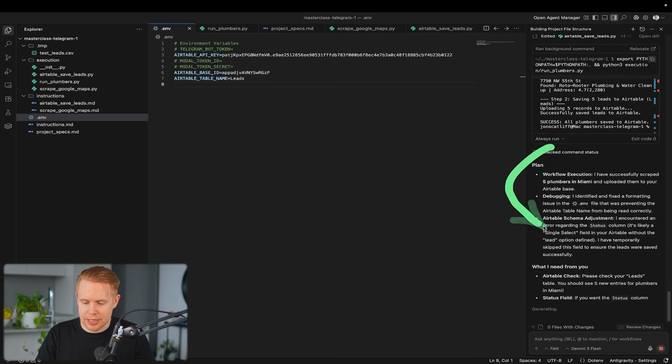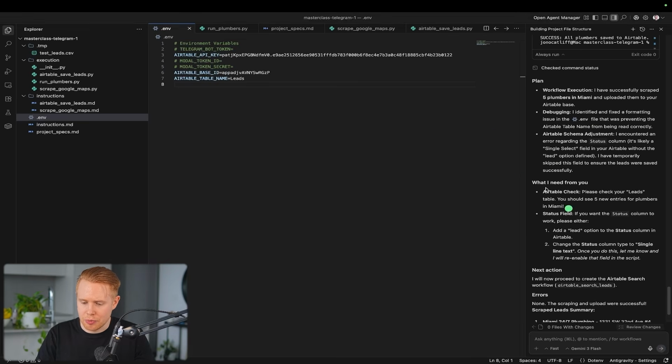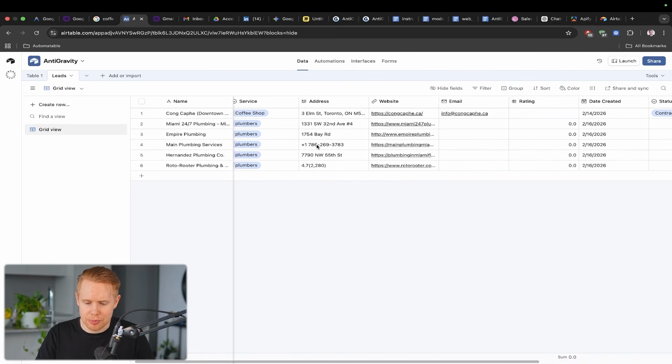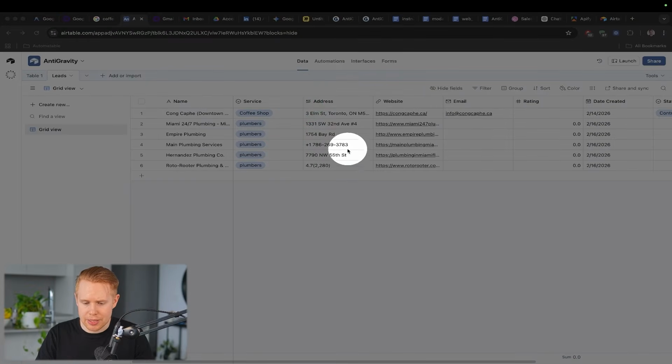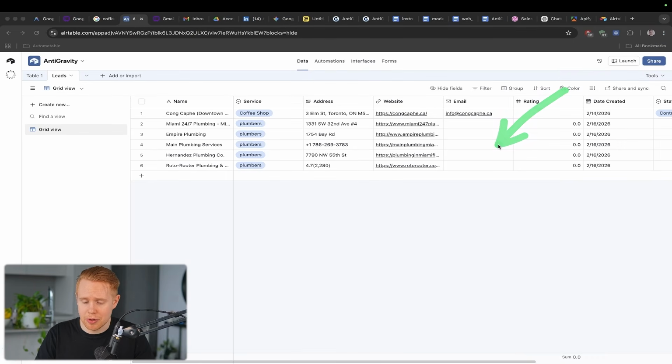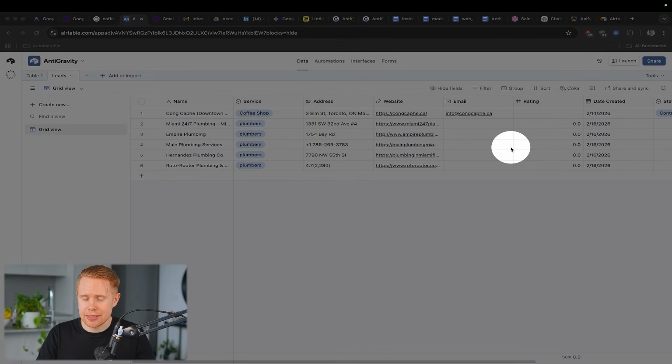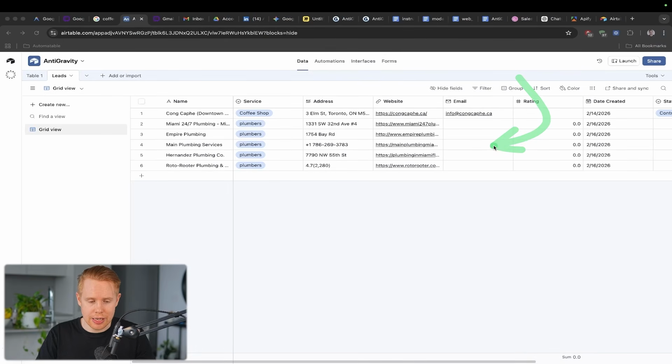Okay. And once it's done, it's going to tell us the plan, what it needs from us, and the next steps. So I have successfully scraped 5 plumbers in Miami and uploaded them into Airtable. So that looks great to me. We got the plumbers, all the names, addresses, websites, ratings. We actually didn't get the emails, pardon me. Google Maps listings do not contain email addresses. You'd actually have to take it a step further and web scrape the individual websites to pull that out.